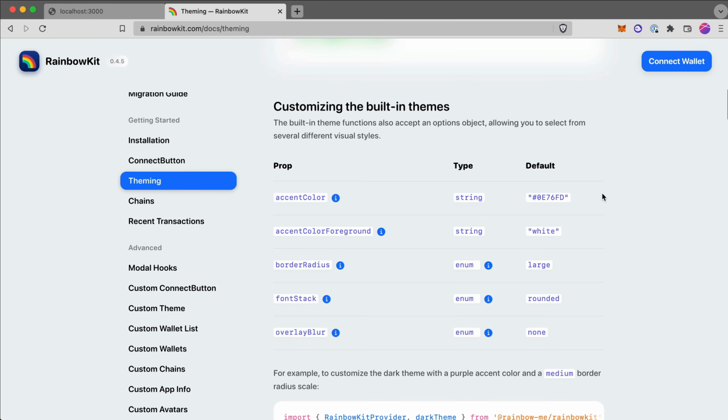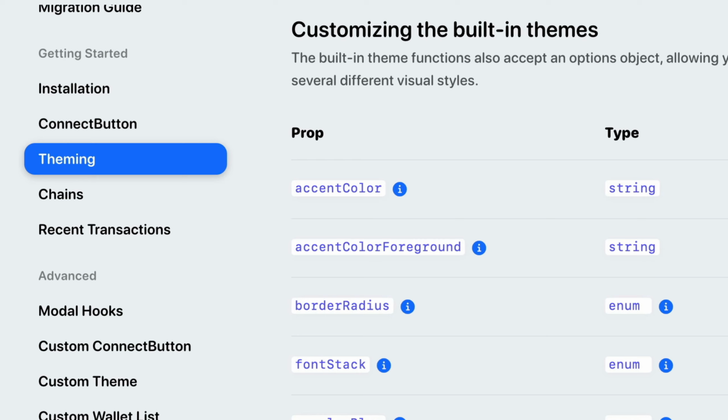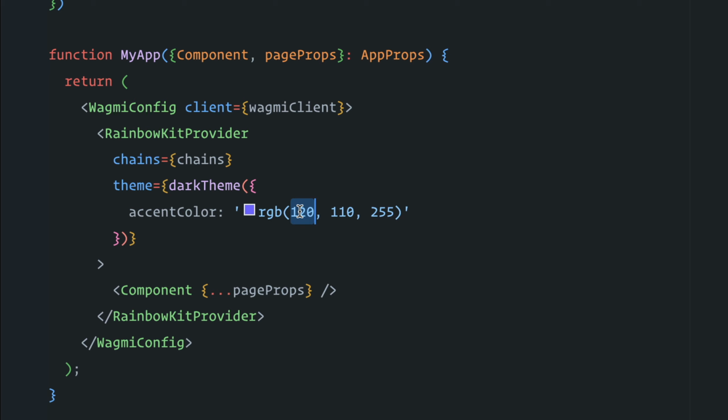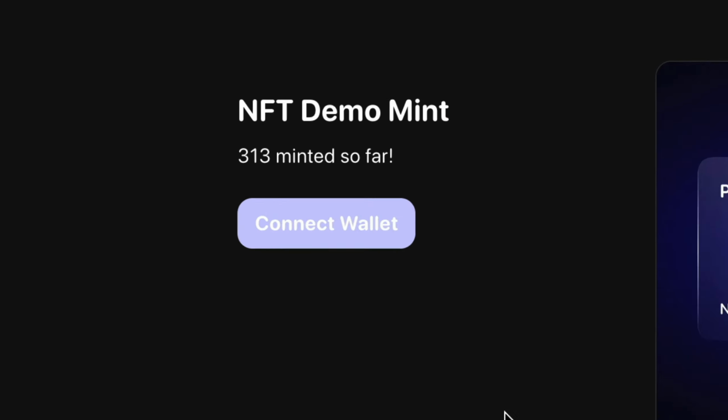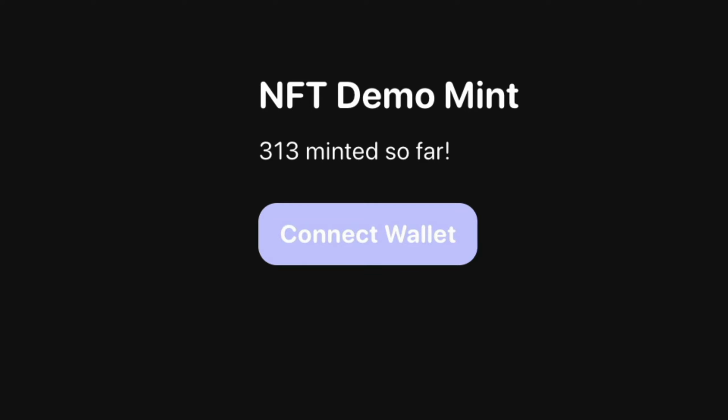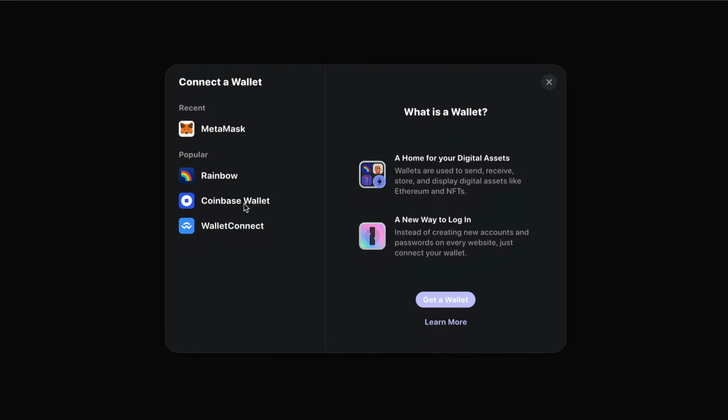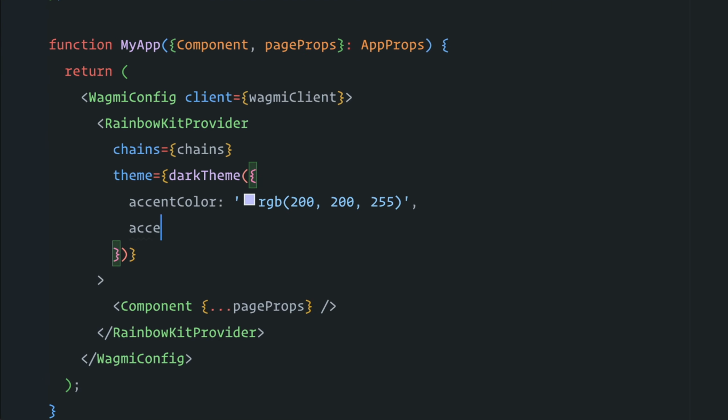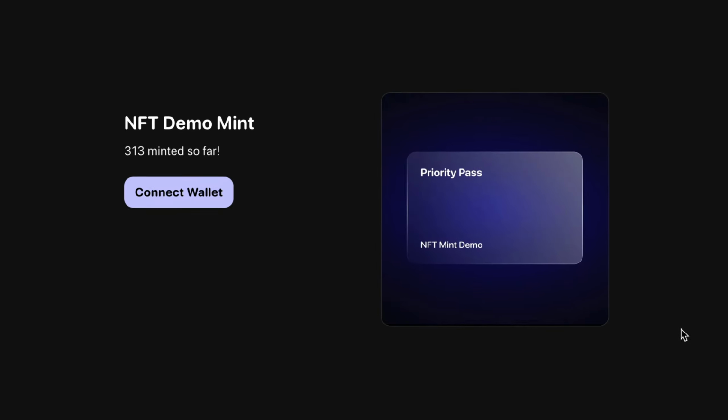Another property we can use is called accent color foreground, and this is useful when your accent color doesn't work with the default accent color foreground color. To recreate this, let me change the accent color to a very light purple, and notice how the default foreground color, which is white, does not provide enough contrast against this light purple. So what we can do is set the accent color foreground to a darker color, such as black. And that's much better.